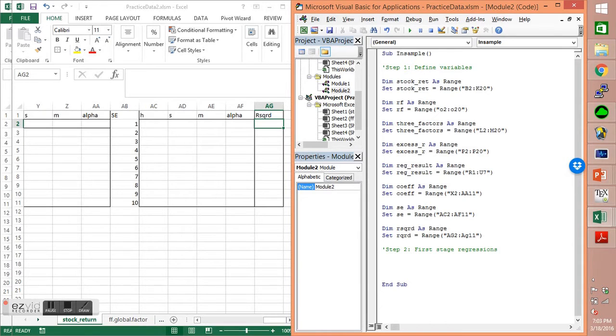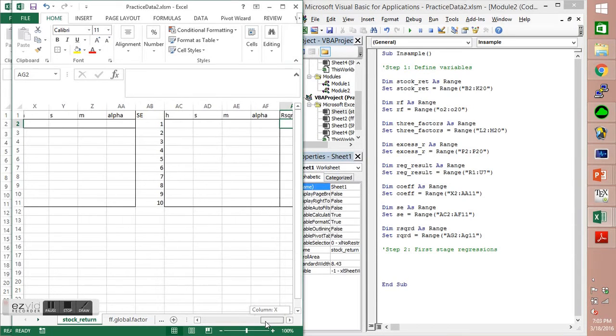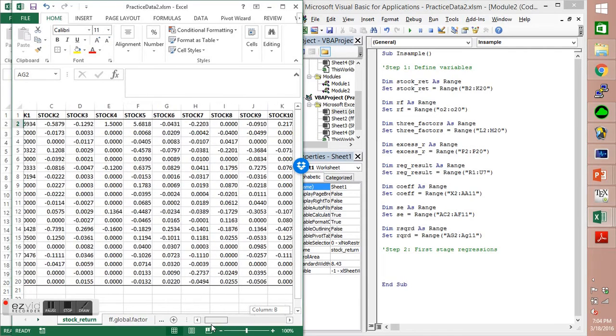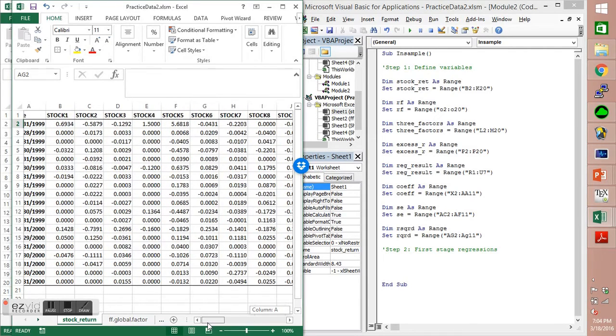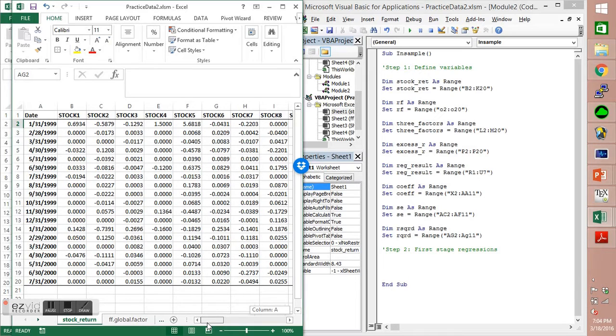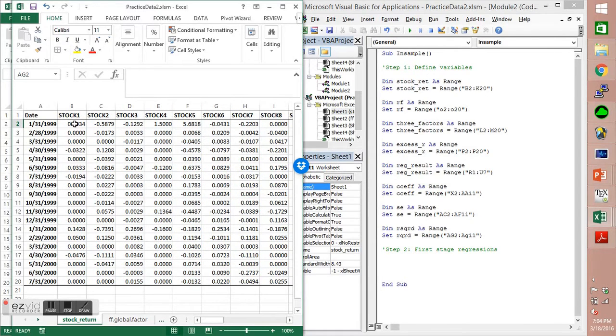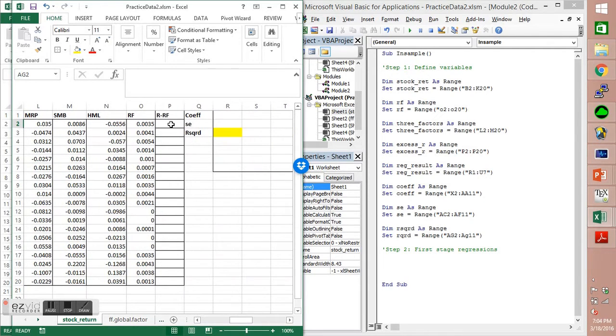With the first stage regression, we would first need to calculate the stock excess returns. It's similar to the workbook regressions. We need to take the return of stock 1, take away the risk-free rate, and we get the first value. We do the same for the second cell, the third cell, and so on, so that we have the complete monthly stock excess return for stock 1.